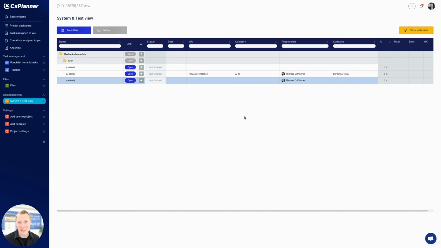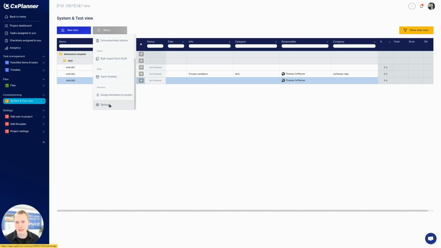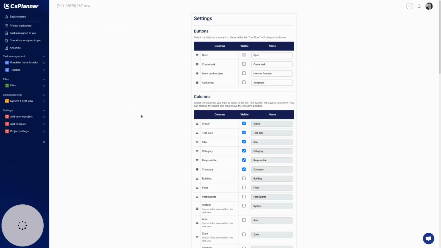Since this tutorial is at a more advanced level, we're also going to look at the settings for this overview. So let's start there. To access the settings, it requires you to be the manager, the admin on the project. I'm going to click on the menu, scroll all the way down, and select the settings. This shows us the different settings that we can enable, disable or customize for the system and test view. First, at the top, we have the buttons. This is a way to enable some different buttons which can be used primarily on mobile interfaces. We want to keep that as default for now.